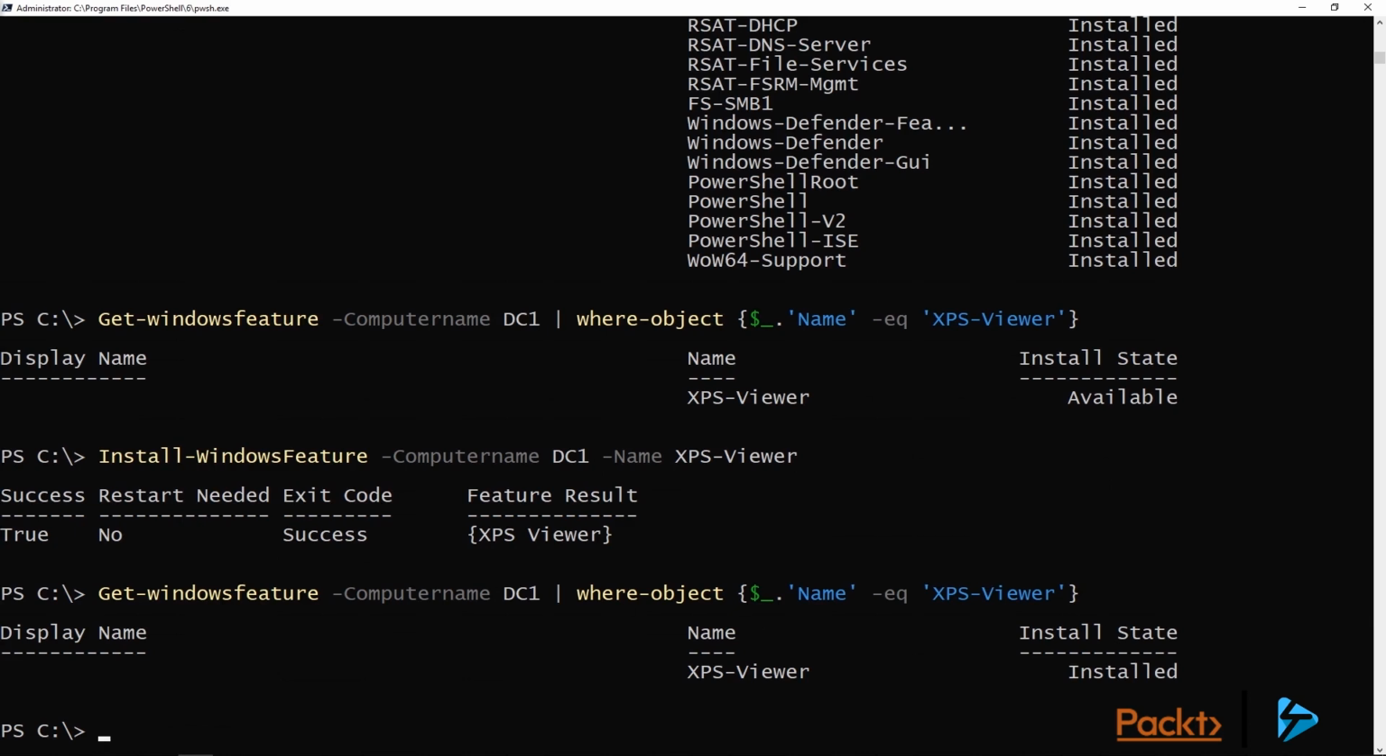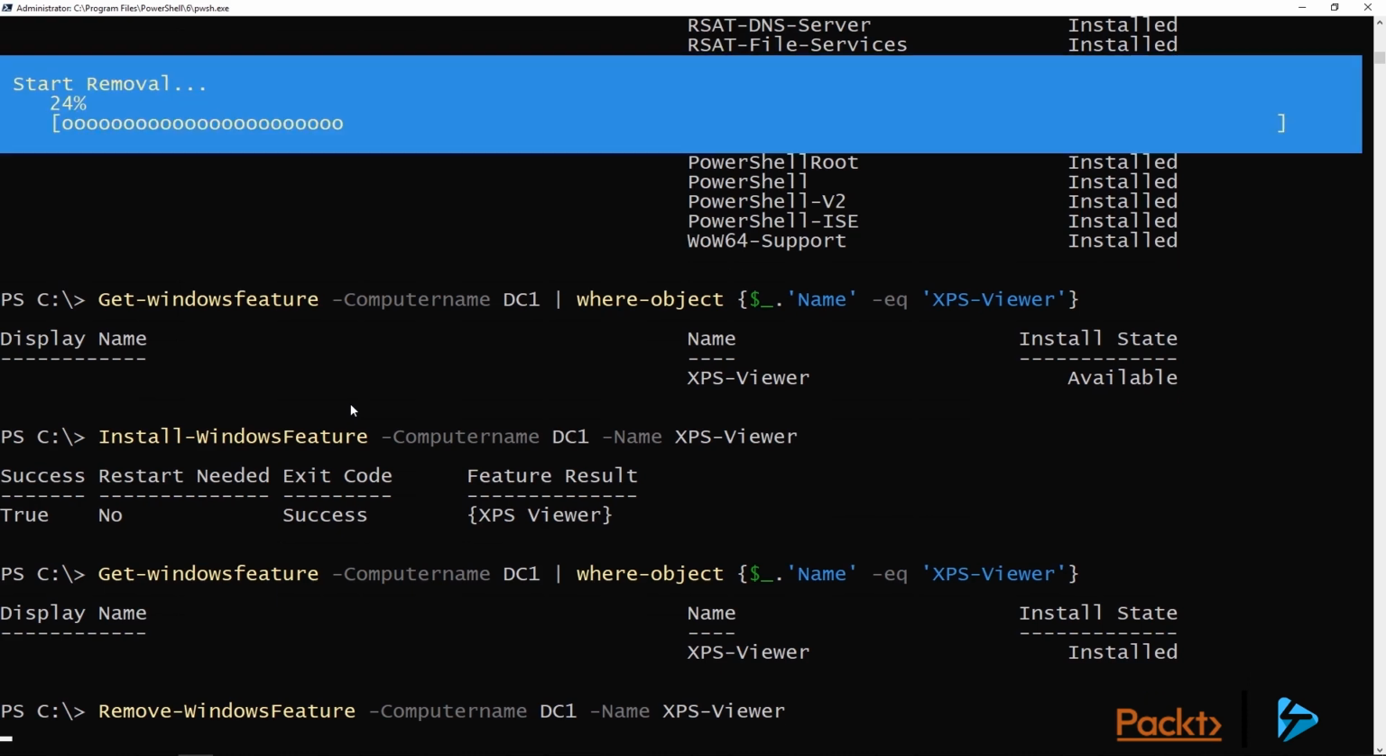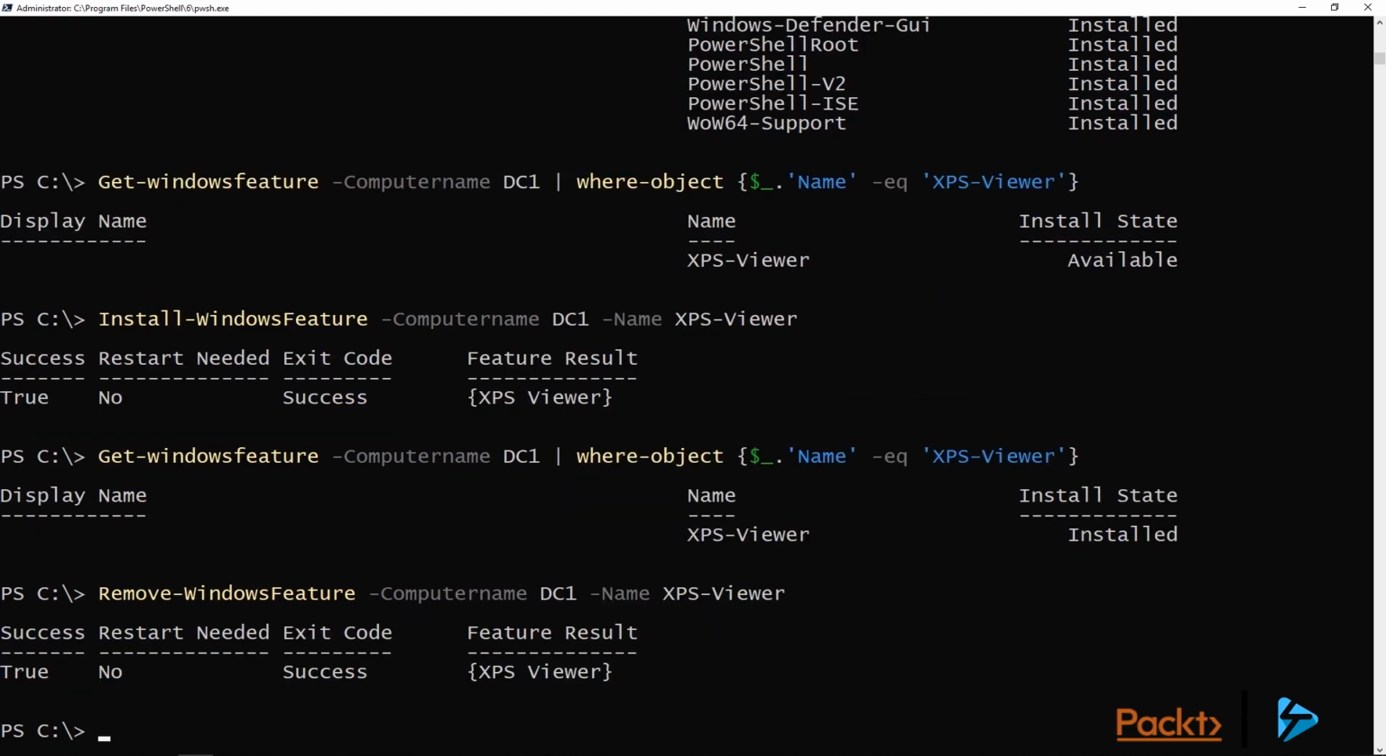So finally, you might actually need to uninstall. So to do that, you use Remove-WindowsFeature. Again, you just need to specify the name of the feature that you want to remove. Again, this might take a minute or two for the actual feature to be removed. And there we go, it's returned a success code and it has removed that particular feature.